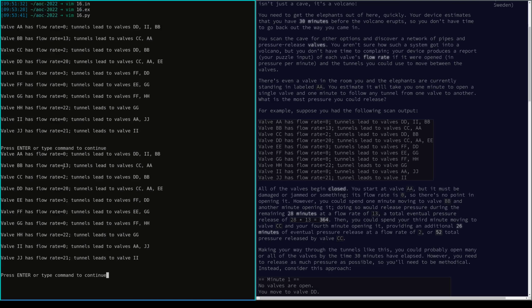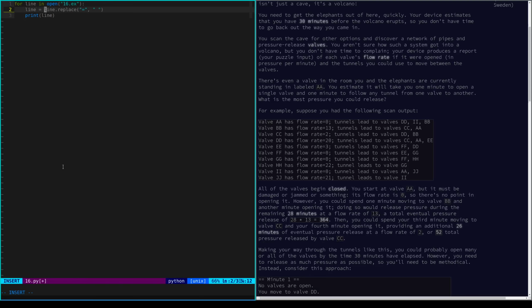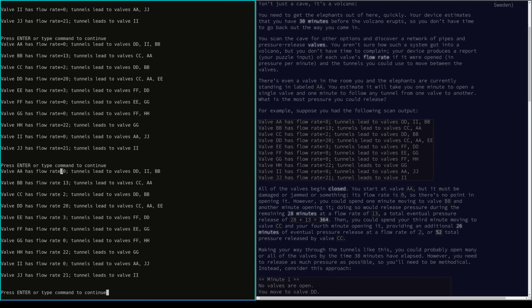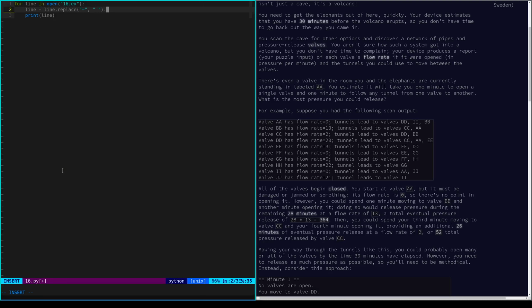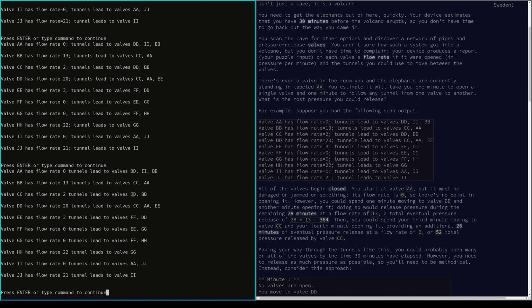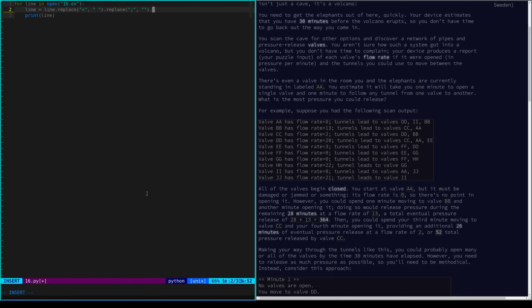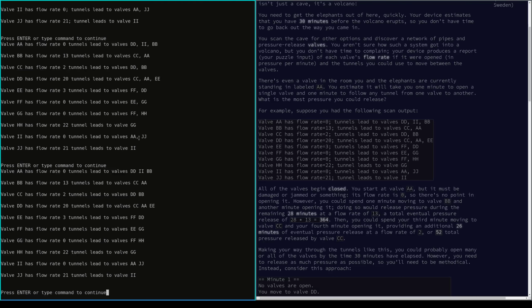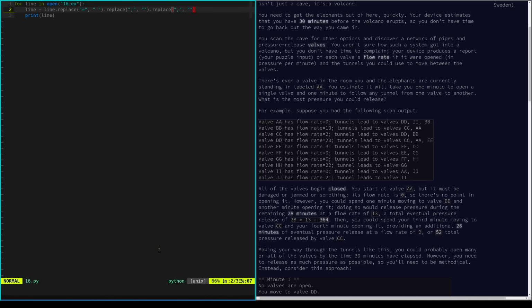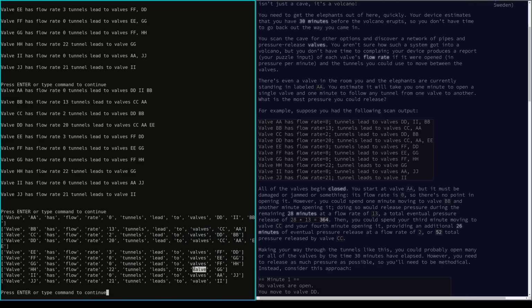So what did I do? Line equals this. So now I remove this equals. Let's replace the semicolon with an empty string. So now we have removed the semicolon, and let's replace the comma with an empty string. This is just a simple way of making our life easier. So now if we split this line, we have this.